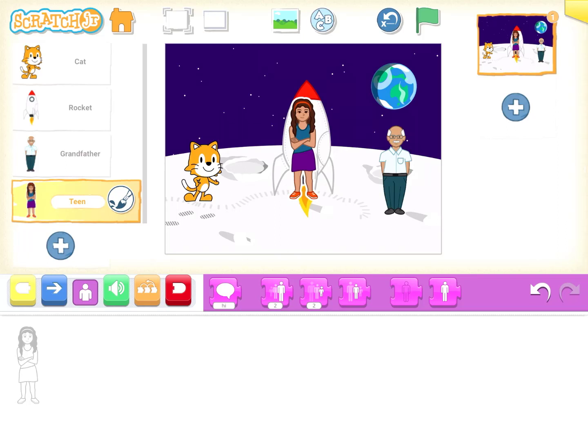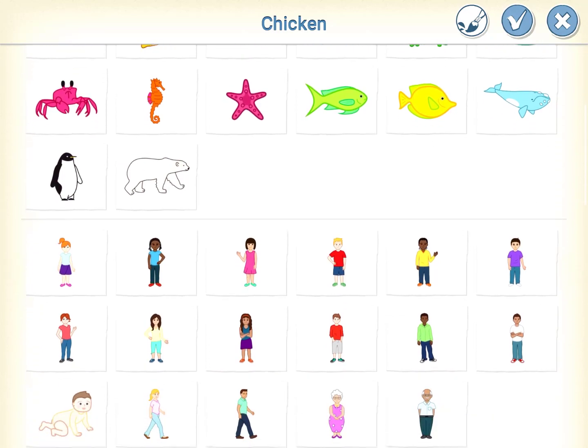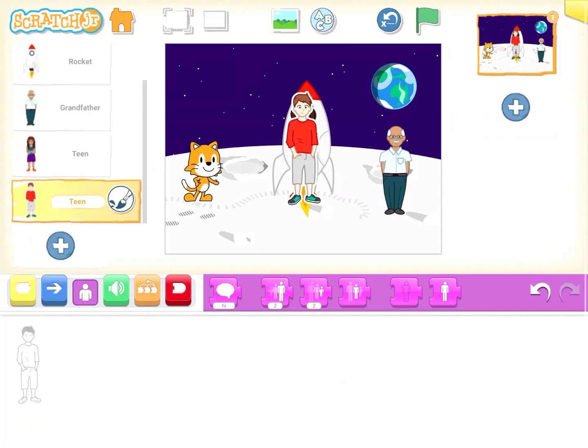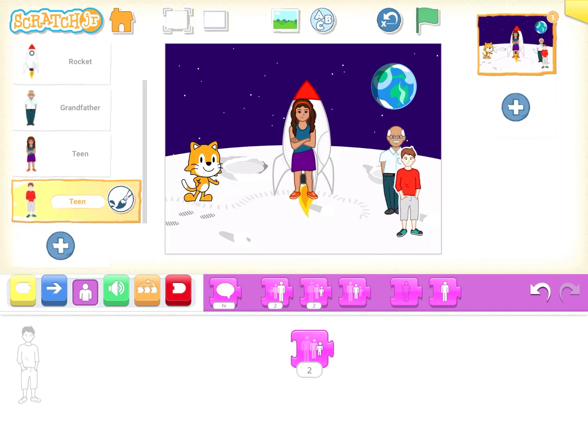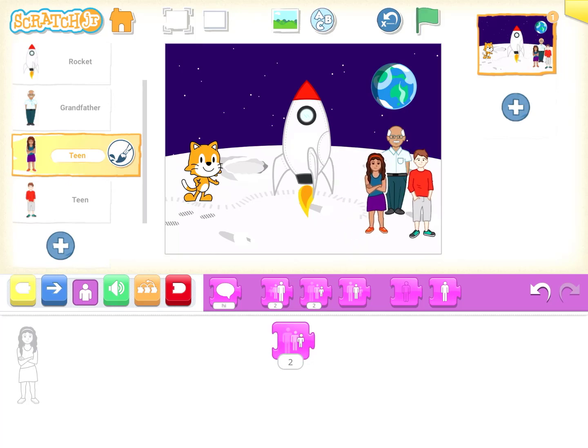And we'll pick another one. So I'll add another character, this one. Okay, so I'll put them here and I'll use the shrink block to make them a little bit smaller. Okay, shrink block, and I made them small. And we put all of them here. They are maybe watching the rocket launch.